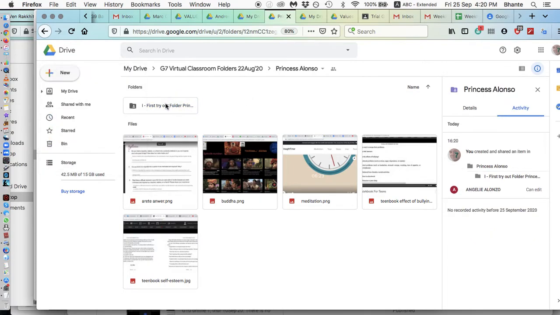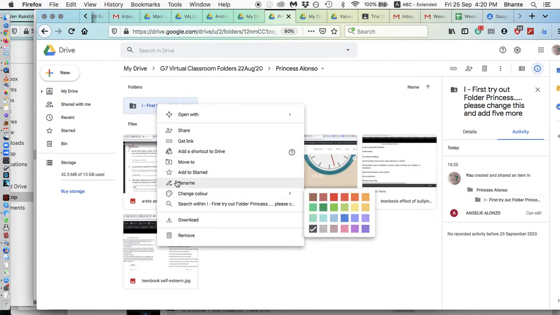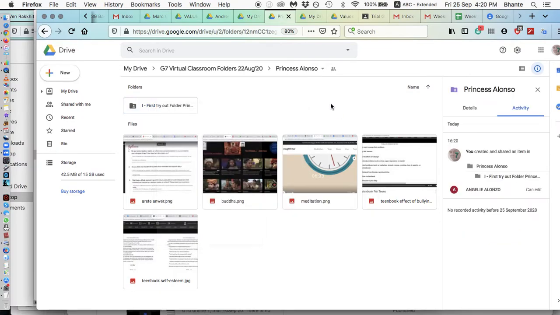And then if you ever want to do changing the name, you right click on that folder and rename. You can also change your color on it as well. You can choose the color of your folder. All right, nice. Okay, I think that's everything you need to know for now.